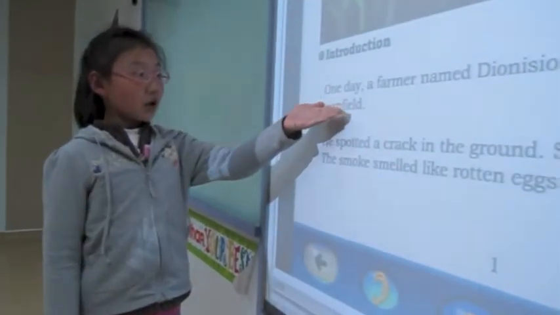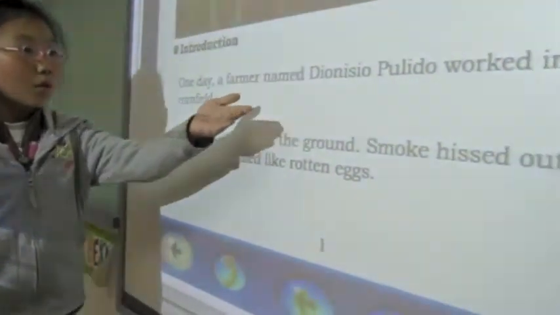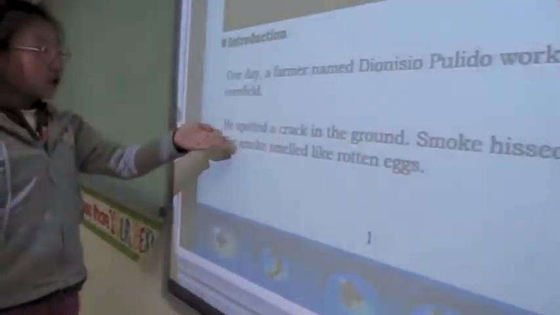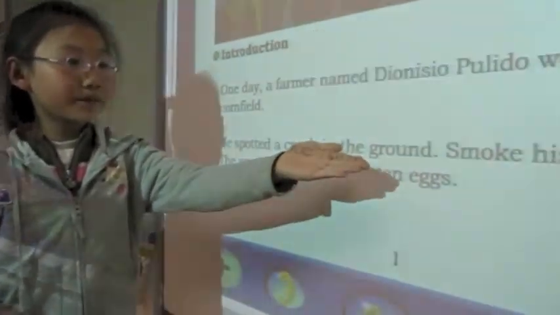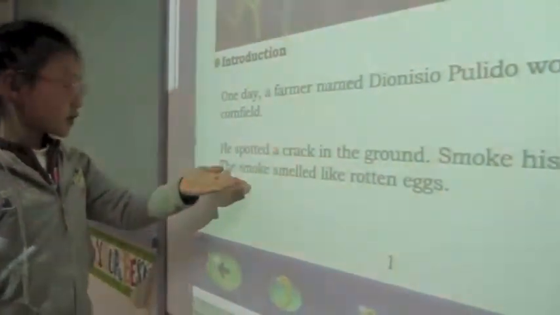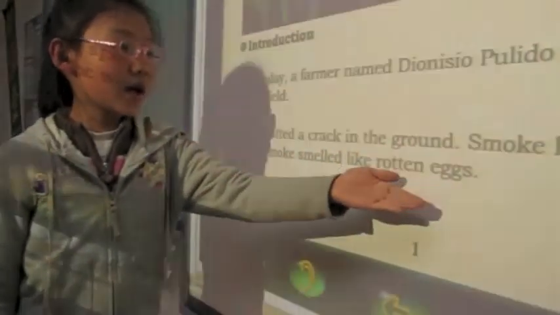One day, a farmer named Dioniso Poledo worked in his cornfield. He spotted a crack in the ground. Smoke hissed out of it. The smoke smelled like rotten eggs.